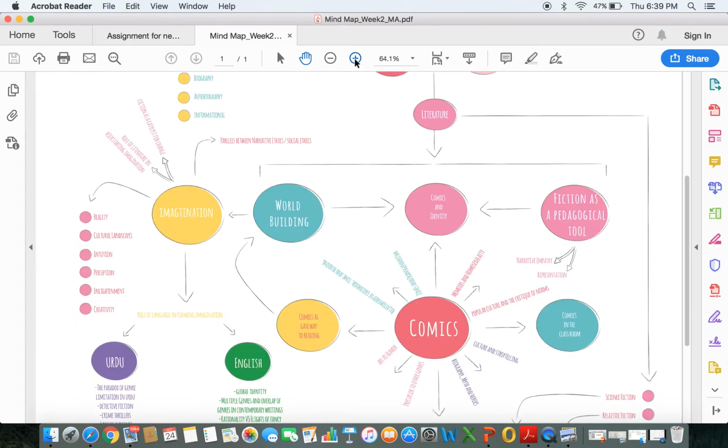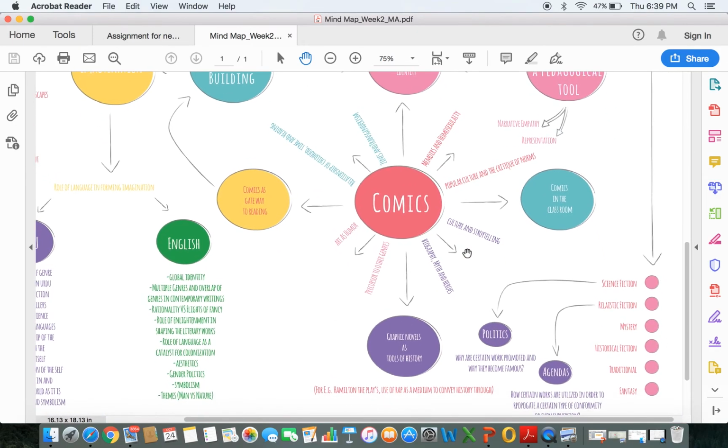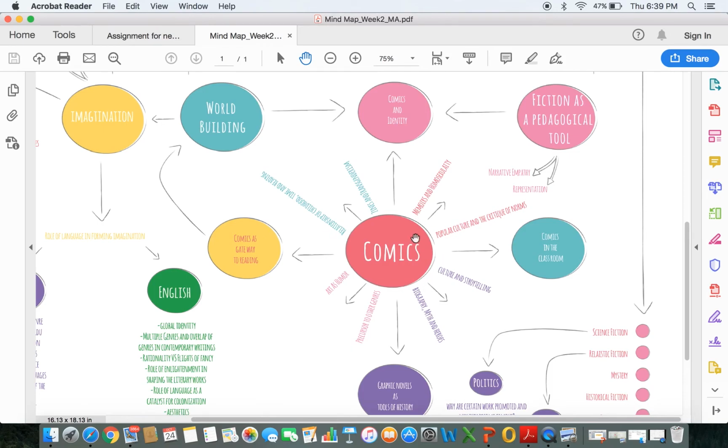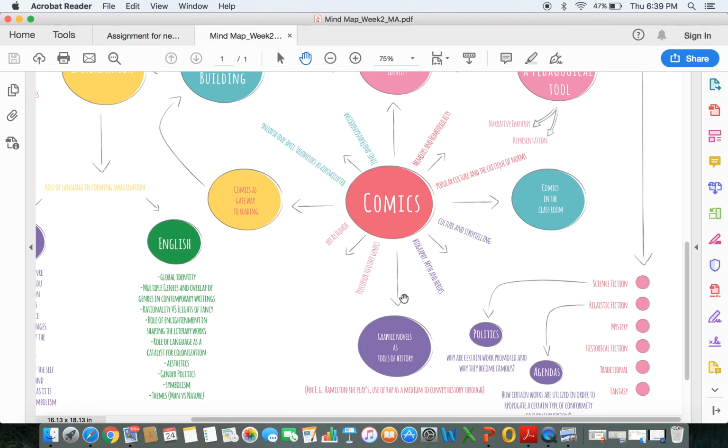So let me just zoom in a little bit so that we can look at this more closely. What this student has done is, from the central theme of comics, he's really interested in comics as a gateway to reading and comics in the classroom. And then this is also connecting to fiction as a pedagogical tool. These are all aspects that are branching out of the central area of interest. So, these are all facets of this one topic.